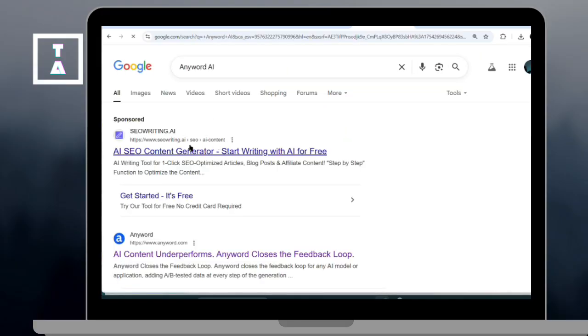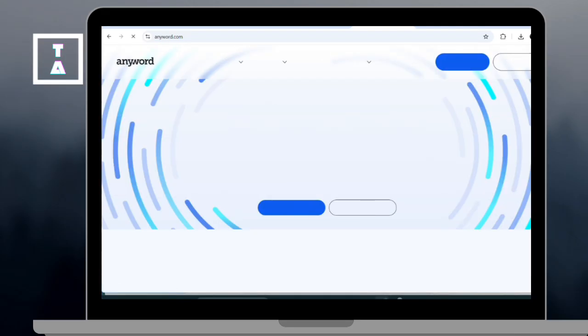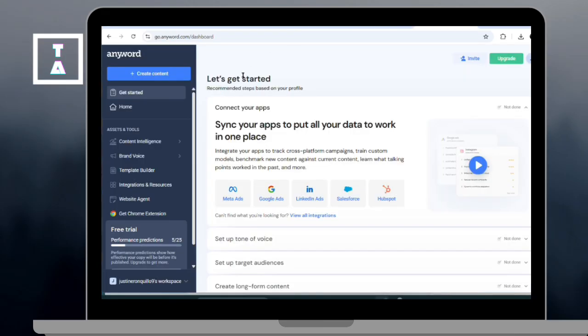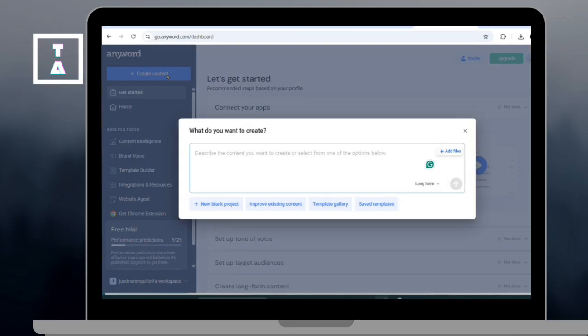Let's get started. First, you need to go and log into anyword.com and here click the plus create content button and describe your project like homepage or product page copy. Then here add a personalization prompt.